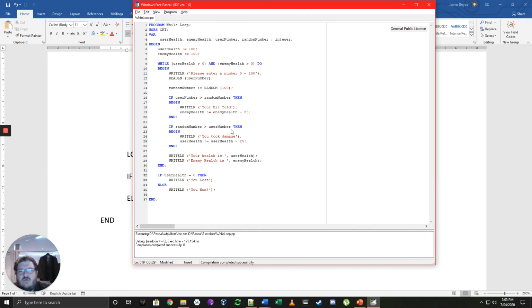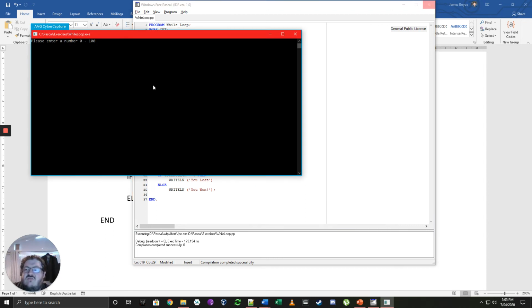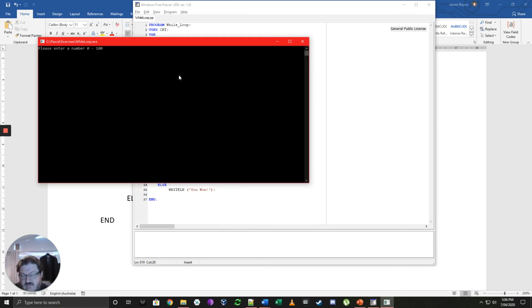Good. Now we compiled. I worked out what my screen is doing here. This is actually my AVG trying to catch any errors, so I can close that one. That's why it closes so quickly. It runs the program while I'm trying it. So this time it will actually run. So now we will enter a number between 0 and 100.